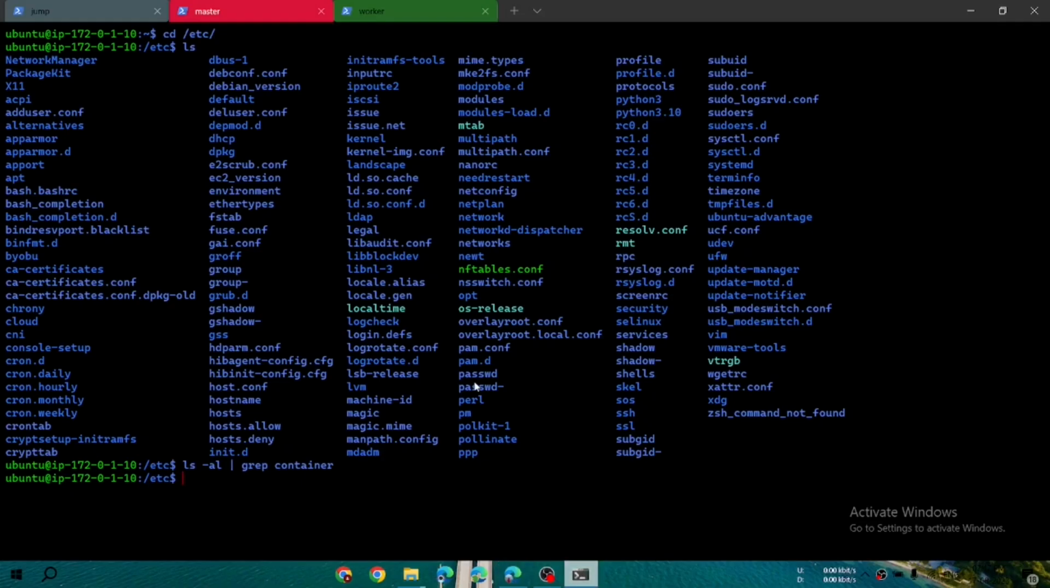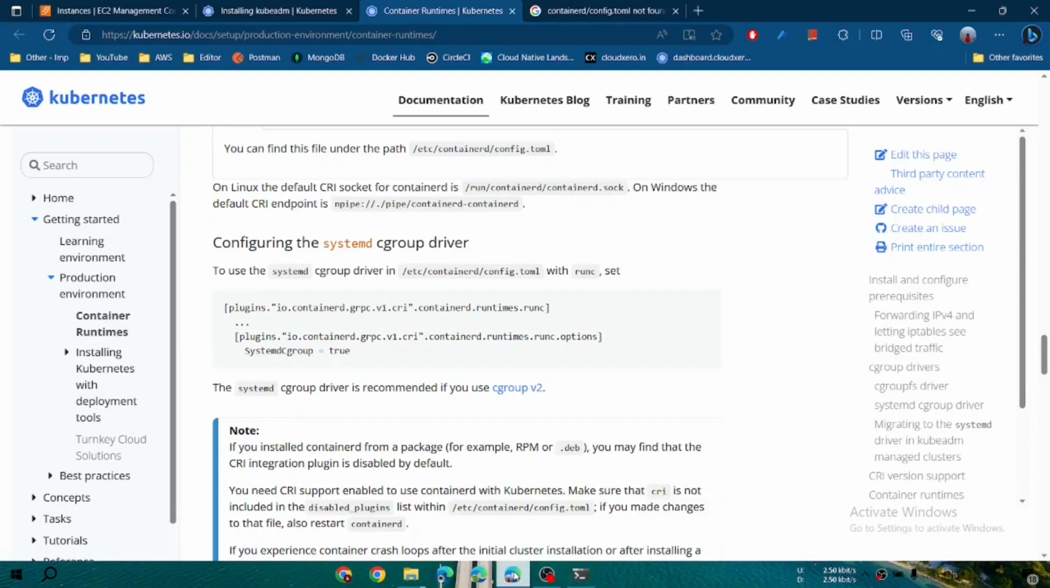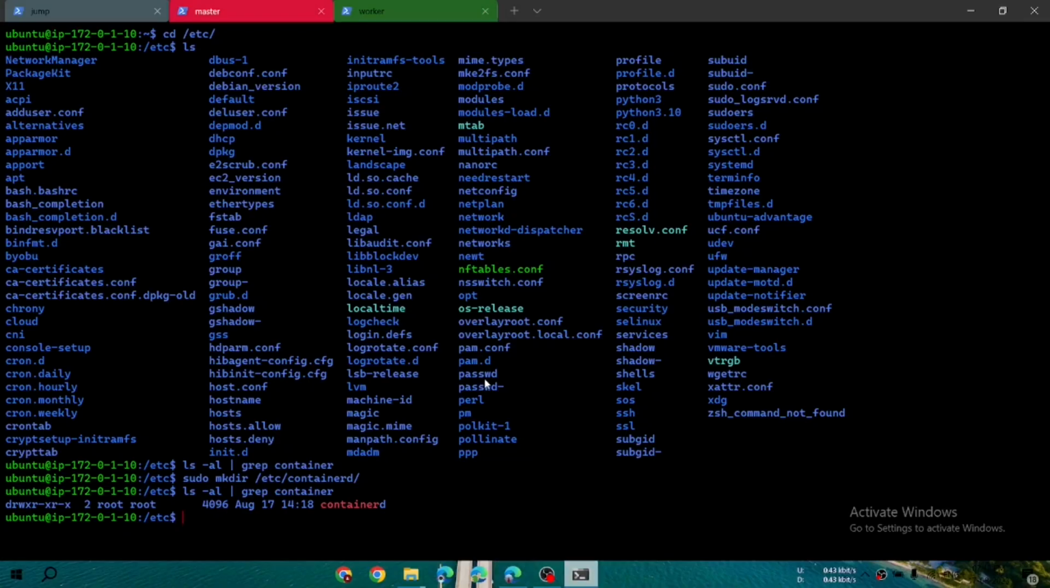So what I can do is that we can create a new one over here. So go to the directory containerd. Okay. Now if you check, the containerd folder is there. Now we need to run this thing. We need to create a file called config.toml. sudo. So I am using root as a sudo.